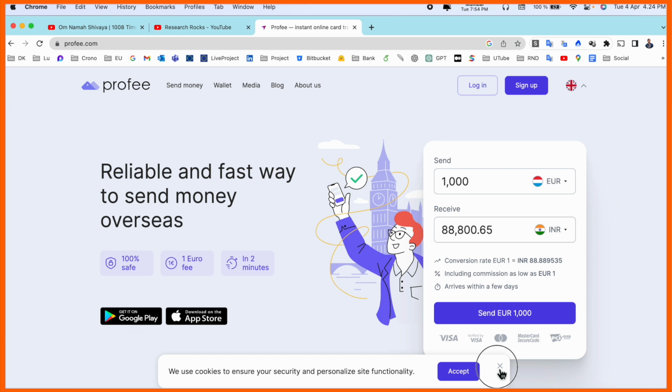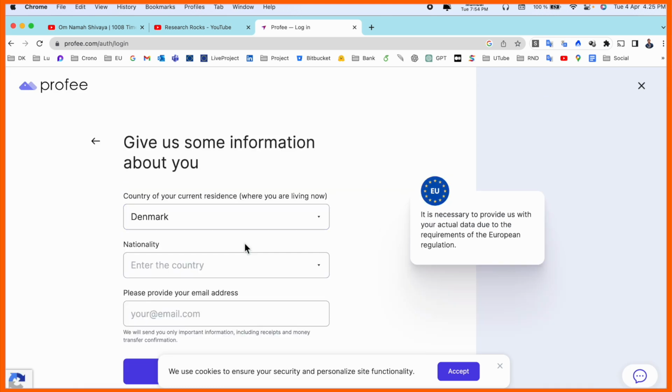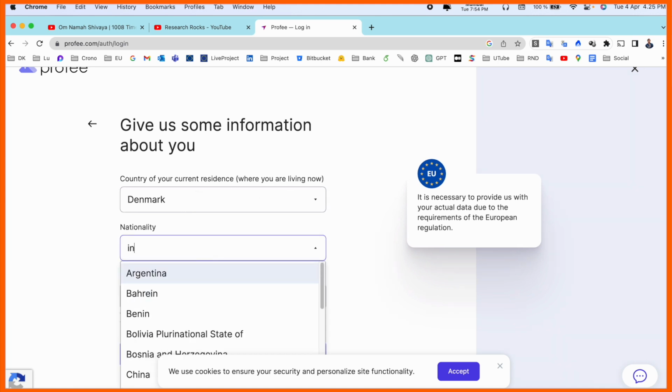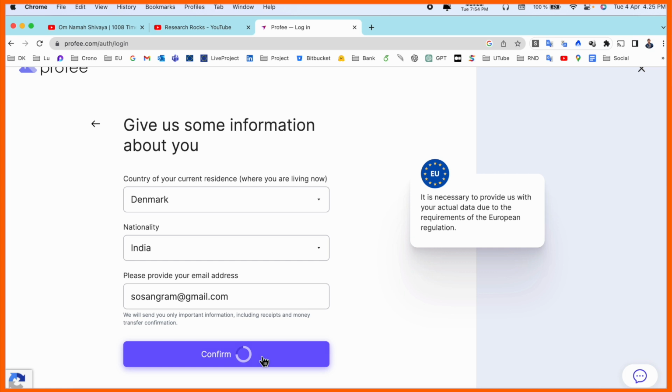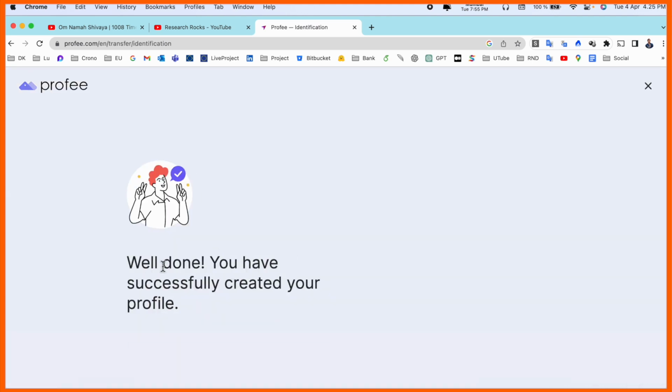Before starting anything, we first of all sign up here. For sign up, you need to add your mobile number, continue, nationality, and the country of your residence. My nationality is India. Then your email address, confirm, and verify as a human. You receive one OTP on your mobile number, and well done, you have successfully created your profile.